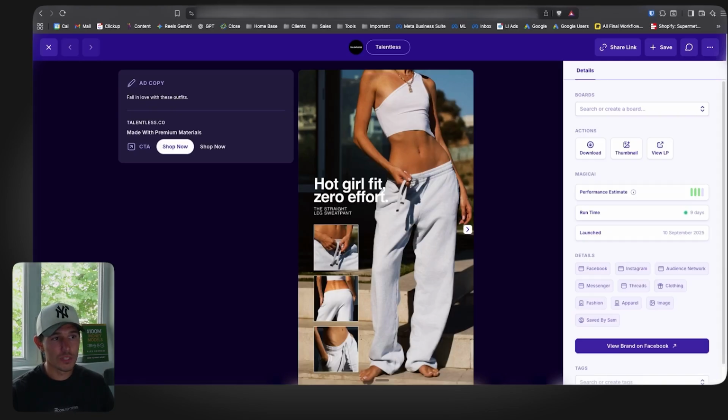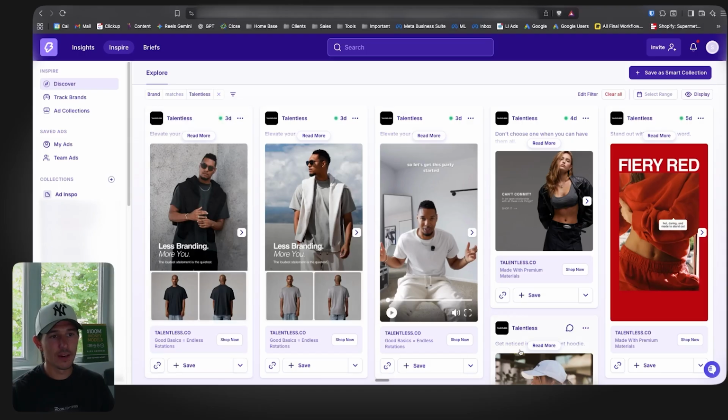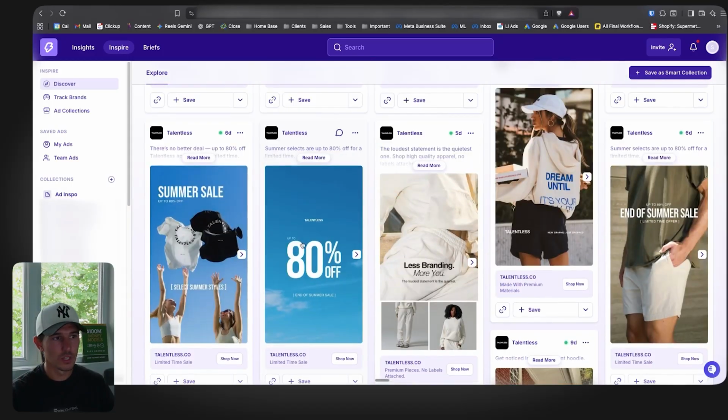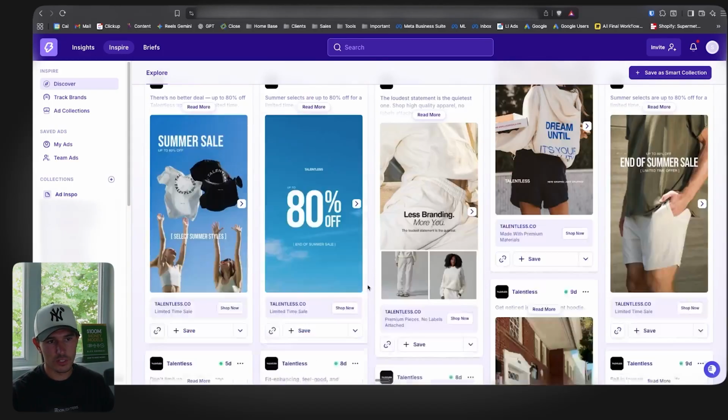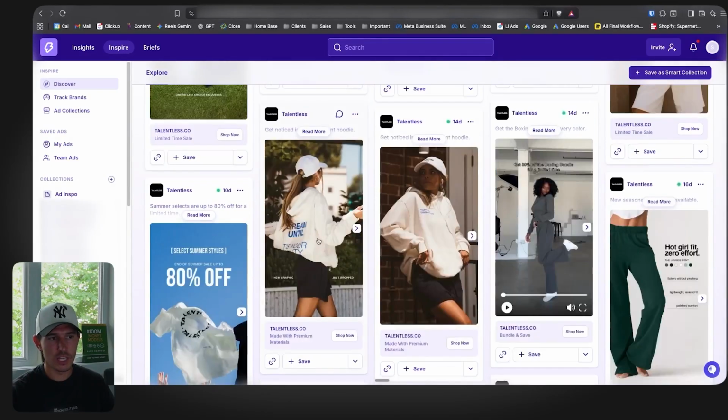And this is why, if we look at Talentless right here, literally a perfect example. First 2 ads that came up launched 3 days ago. They have 2 iterations of the exact same ad. Their 80% summer sale has been going on for like 2 weeks. This was launched 6 days ago. Watch as I scroll down. These were launched 10 days ago, right? They're just iterations of the same thing.